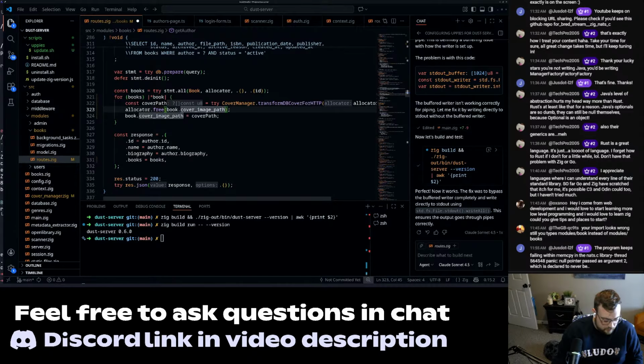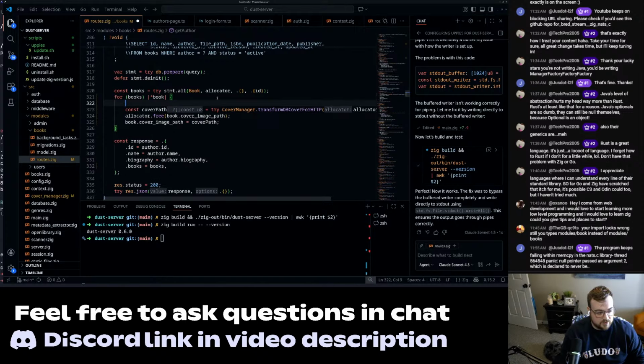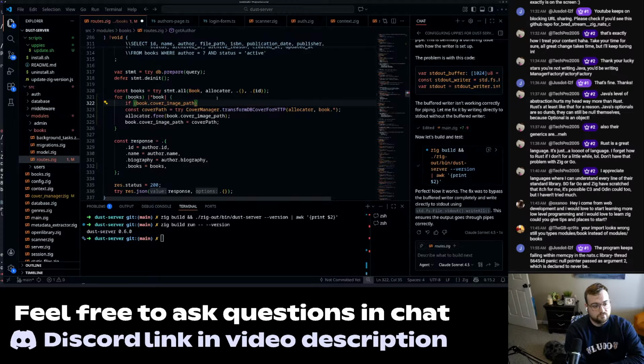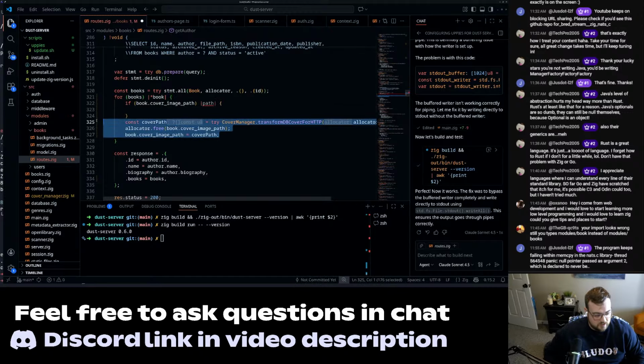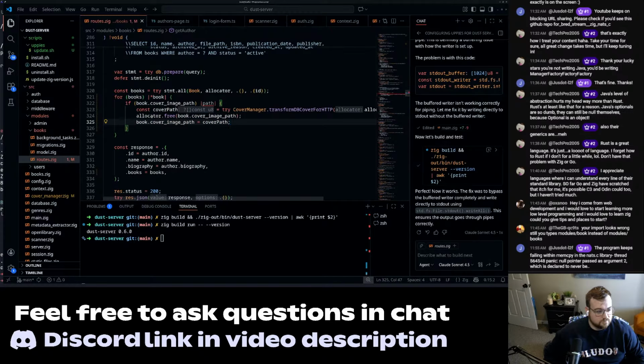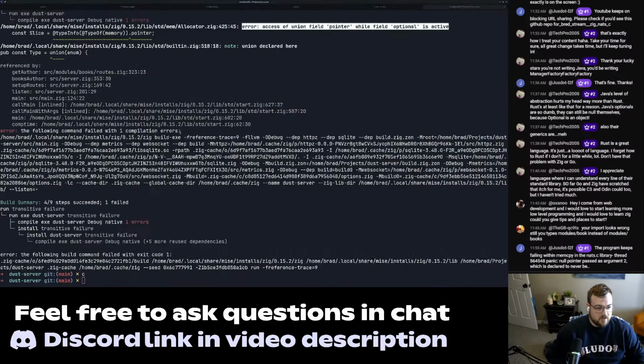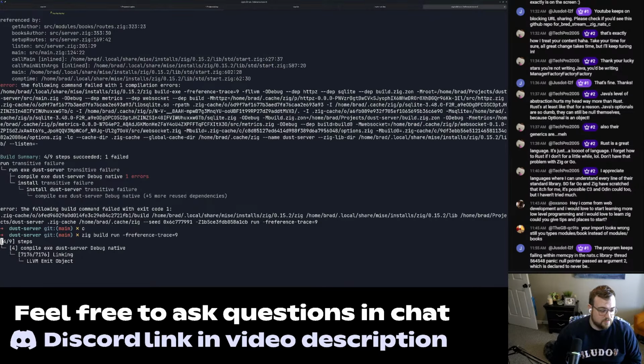Right here, yes. Cover image path. Something like that. I think actually this highlights something that I would rather do more clean. And essentially just check if book dot cover image path. We'll call this path, and then we'll just do all of this here instead. That seems cleaner to me. And then this becomes path. And yeah, I think that should work, or at least get us further. So let's give that a shot.